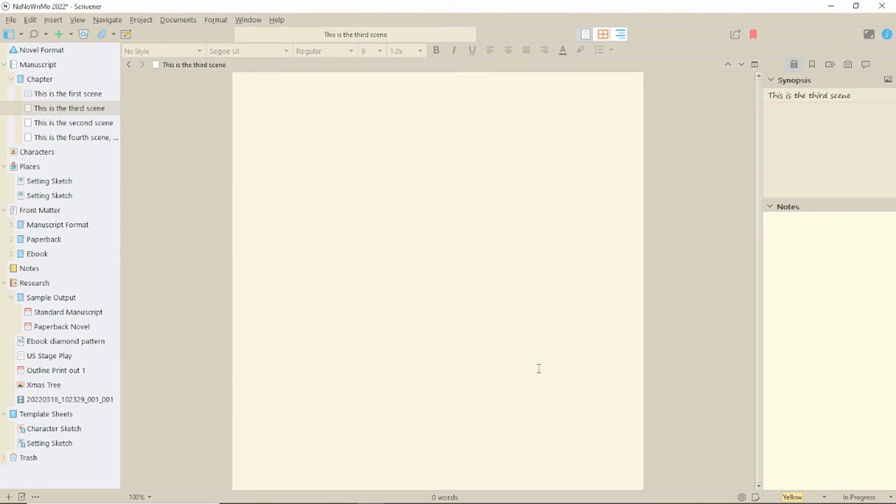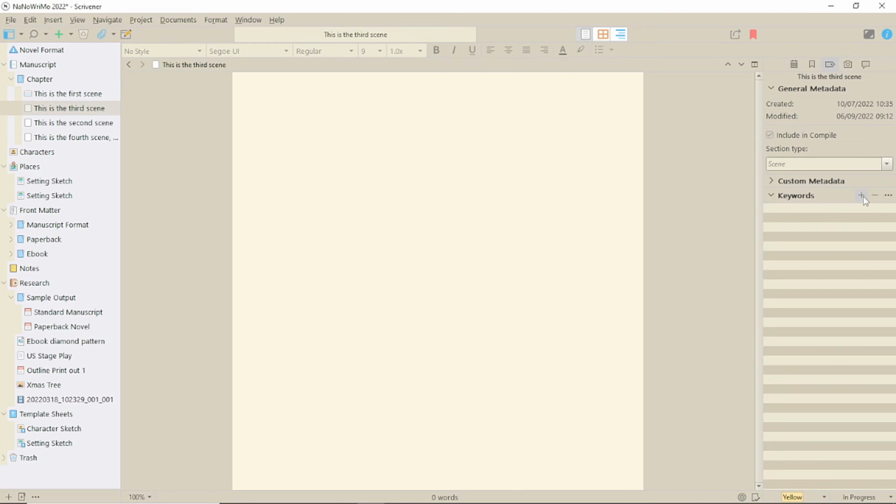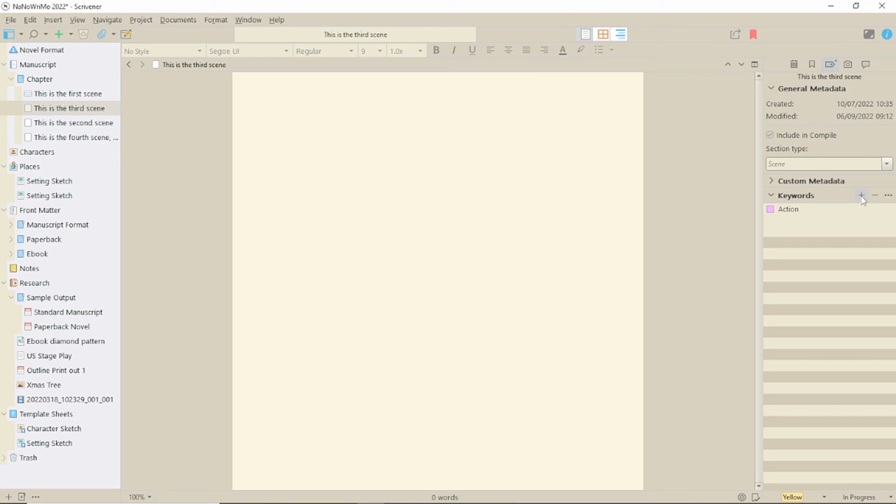Another form of categorisation is keywords. These are found under the General Metadata section of the inspector. These can be added by clicking on the plus icon, and deleted by selecting and clicking on the minus icon. However, keywords are much more complex than labels and statuses.